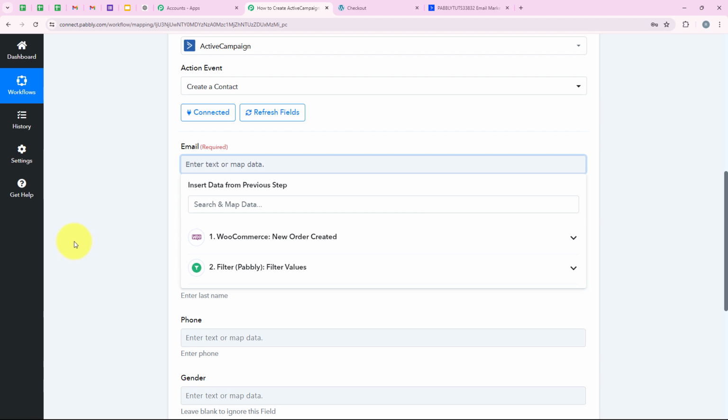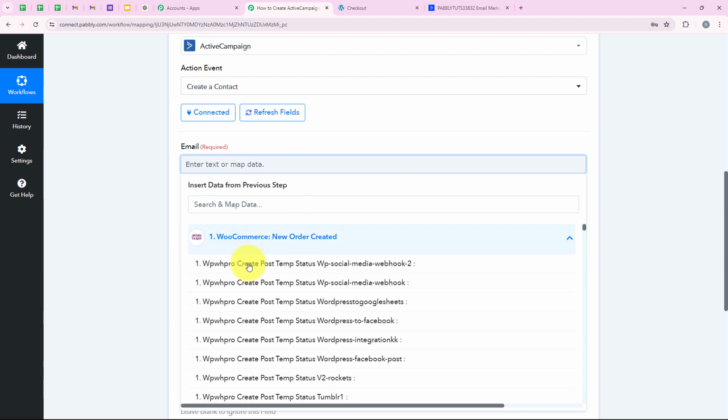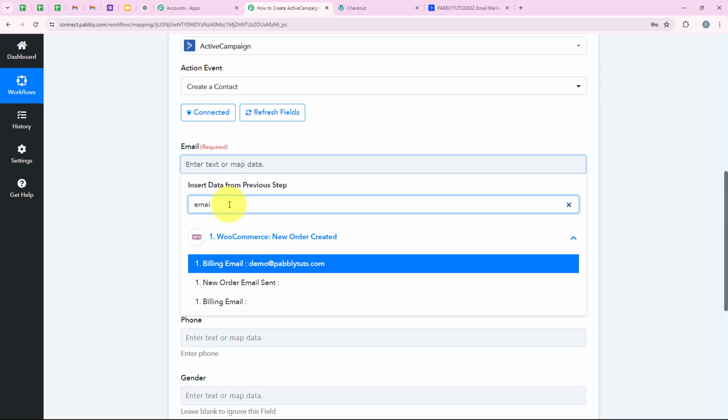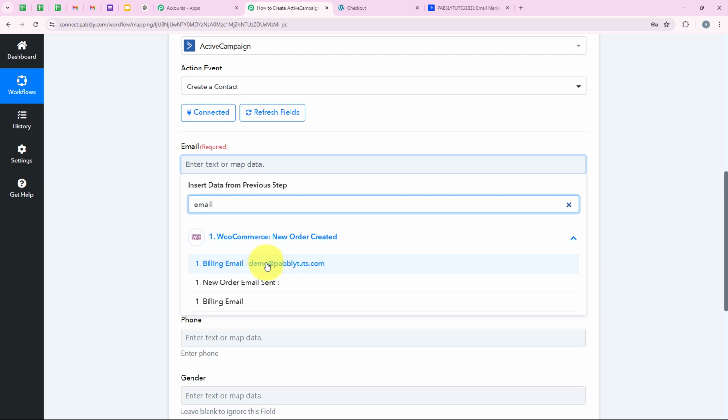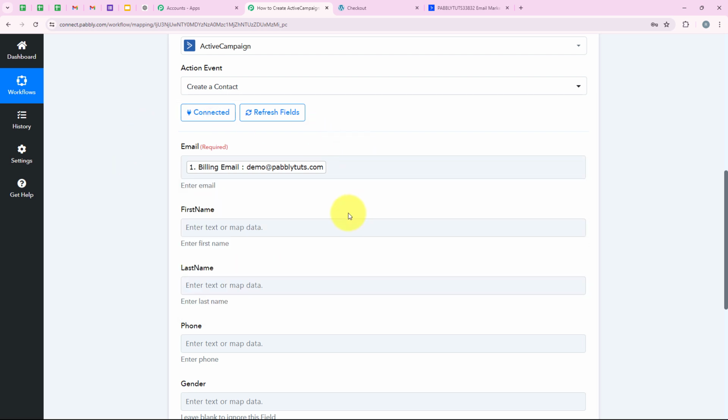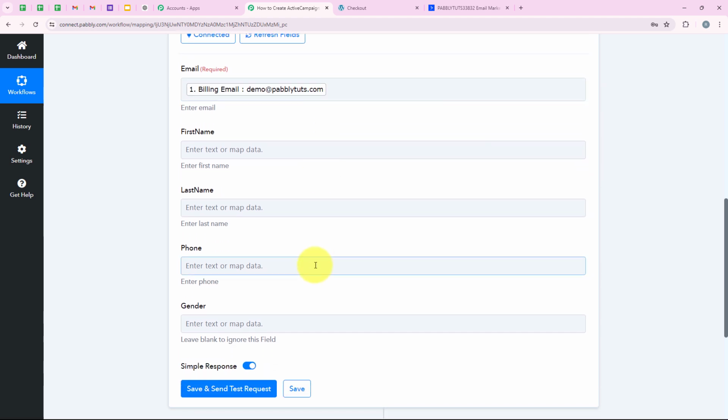I'm going to give you an example. Over here, in front of email, suppose I enter demo@pabblytudes.com manually. Then this will not change with every new order created, because this is static information and I've entered it manually. But if I map it from the previous response, suppose I search for email, and as you can see the email, then this will definitely change because my previous response will also change. So that's why we do mapping right over here, to run our workflow in real time.